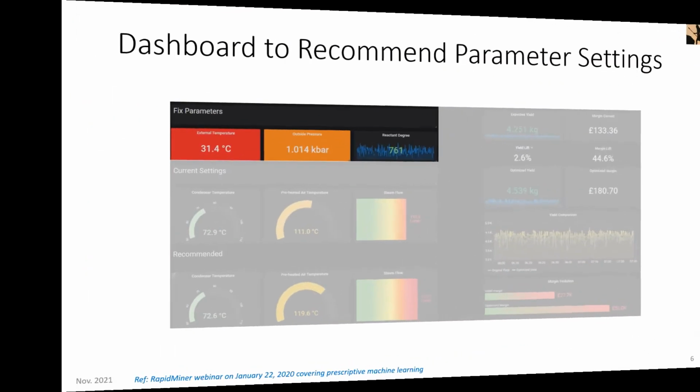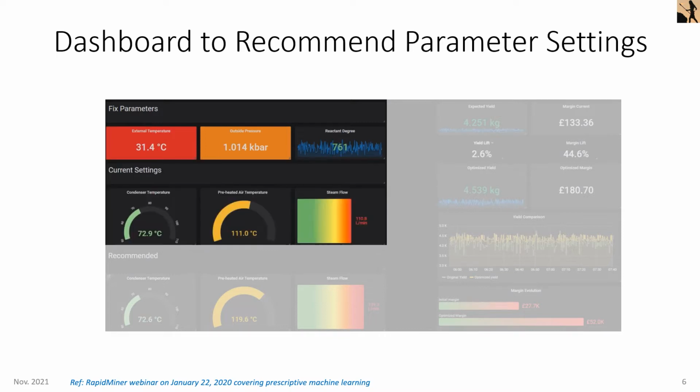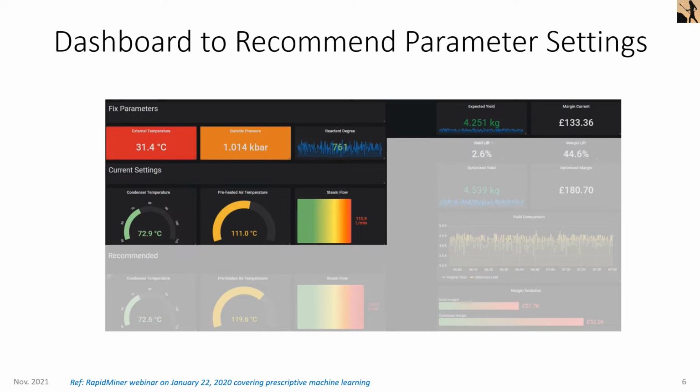So now it'll be terrific if we have a dashboard as we show here. First of all, these are the fixed, mostly external features listed here. And then we have some readings of the current settings for those controllable parameters. And then the prediction model is working, so it can predict for this current batch the expected yield or the margin.